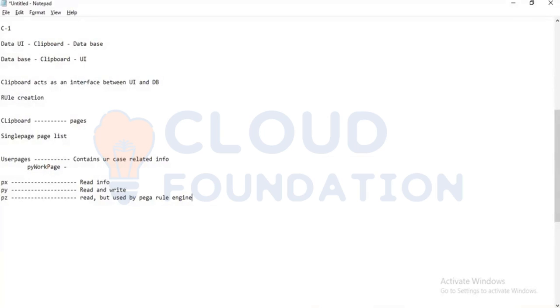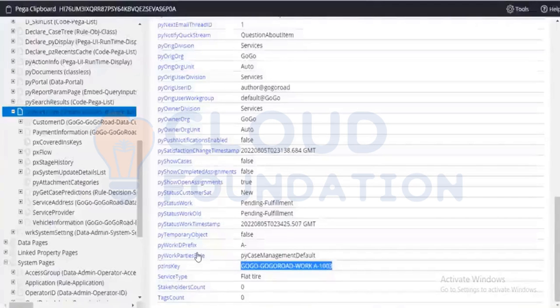If a property starts with PX, you can only read the data present inside the property. If it is PY, you can both read and write, meaning you can read and modify the data. PZ properties you can read, but they are used by the Pega rule engine. Any questions?